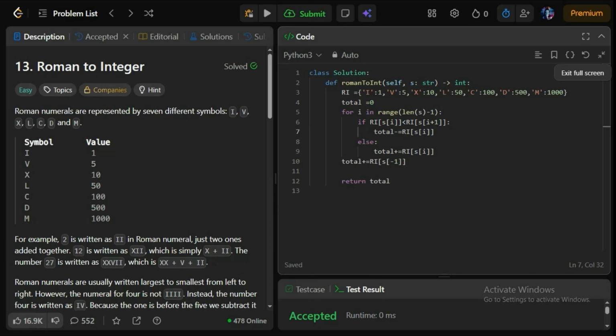Today is day 38 of our 300 days DSA series. So it's time for today's problem. Let's understand it. Today's problem is Roman to Integer.